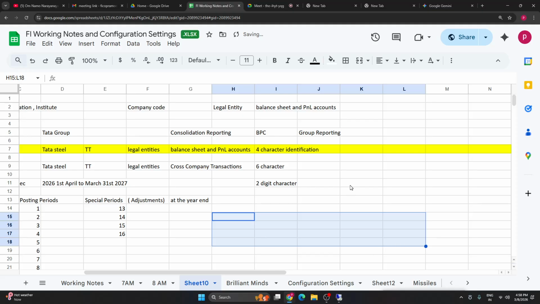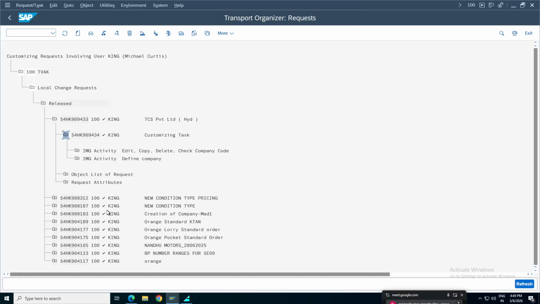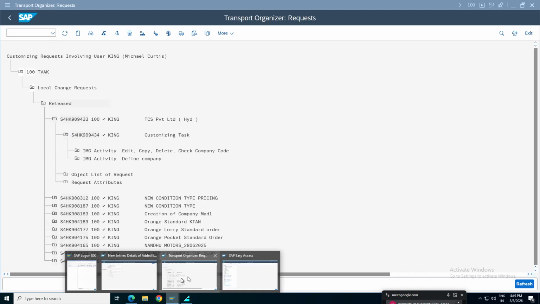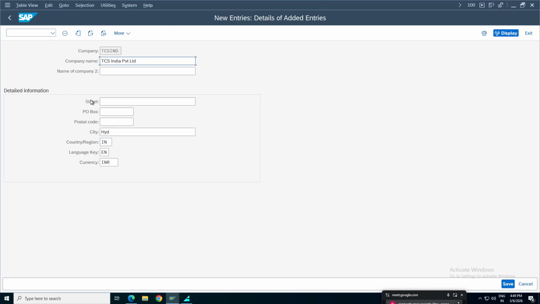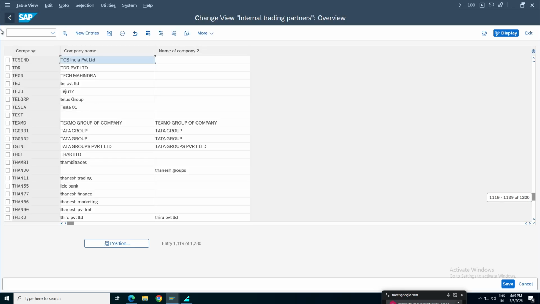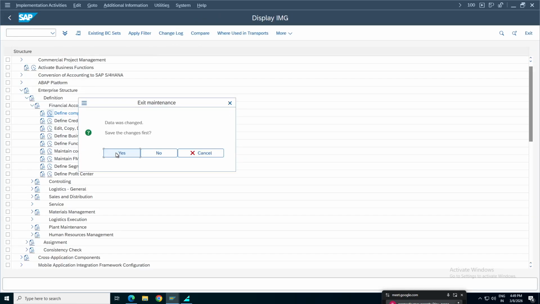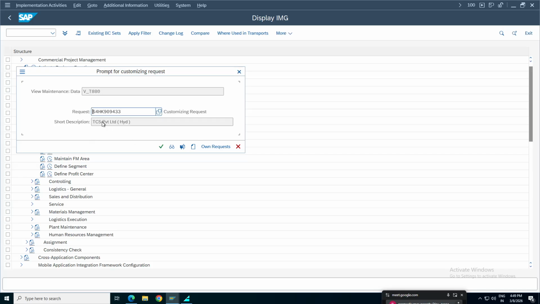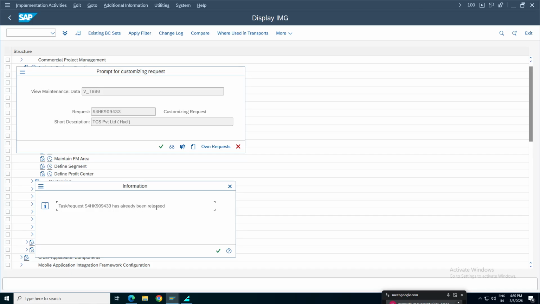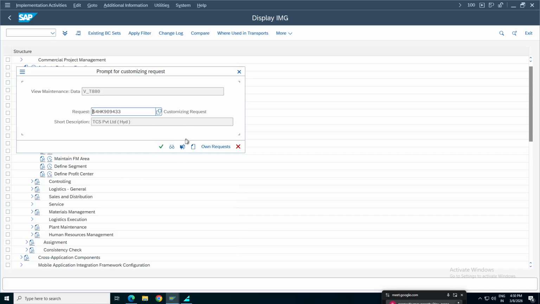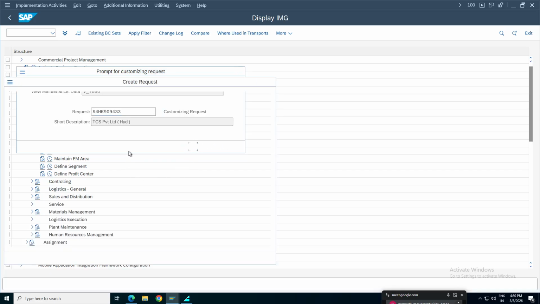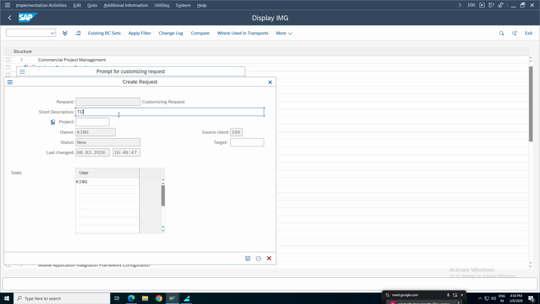Come back, so go back to your configuration screen. We have created the company and company code. Now the system knows that, so we can't use this one. See, the system gives this message because we have already released it, right? So what I will do, I'll create one more. Let us create TCS Private Limited. I'll put it as HYD.